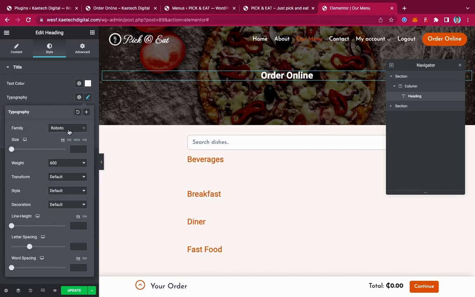Is it Berkshire, guys? Is it Berkshire or what? I pronounce it really wrongly almost all the time. So Swash. Okay, Berkshire Swash. So that is what we're going to choose.